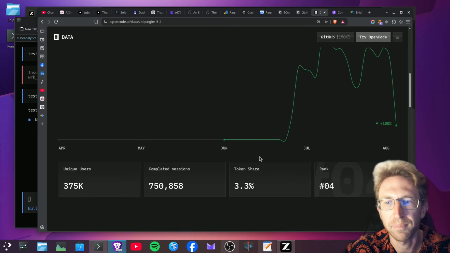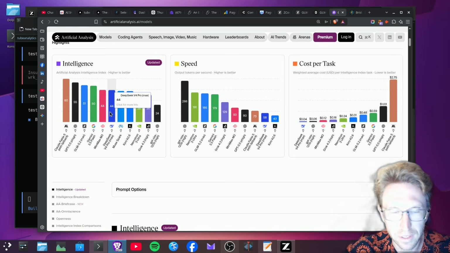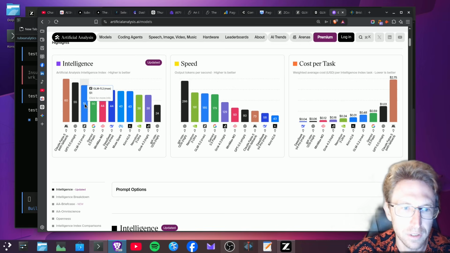So it's definitely one of the best models out there coming from China. We can also take a look at some of the benchmarks over here as well. GLM 5.2 on max mode. In terms of intelligence, it's definitely giving Claude Fable 5 a run for its money.